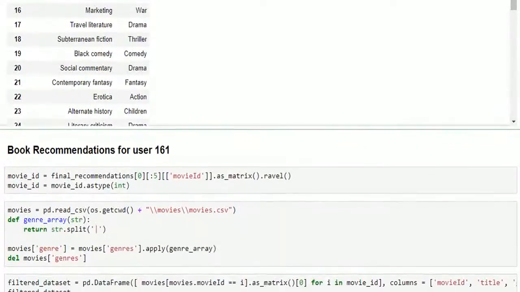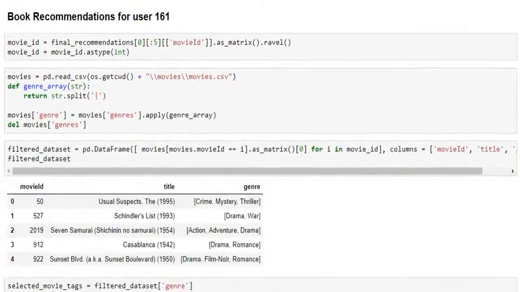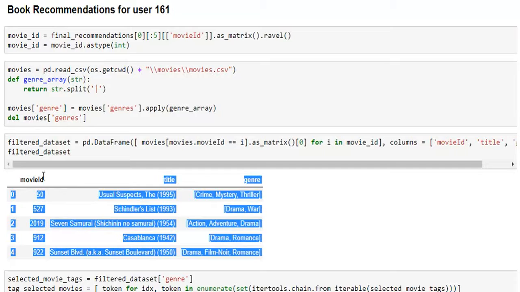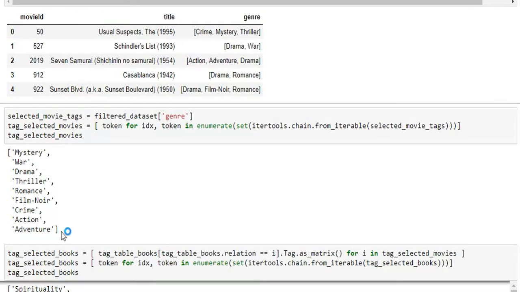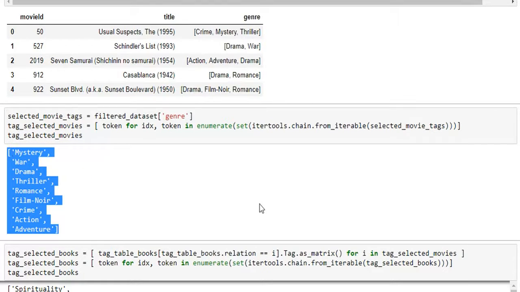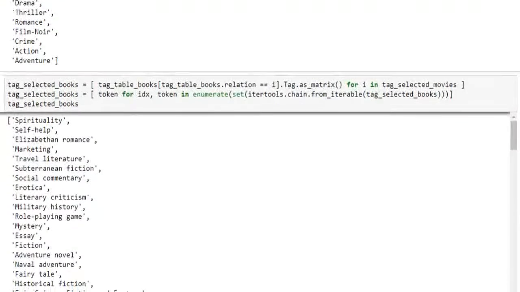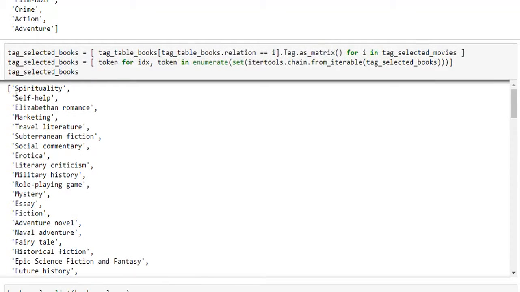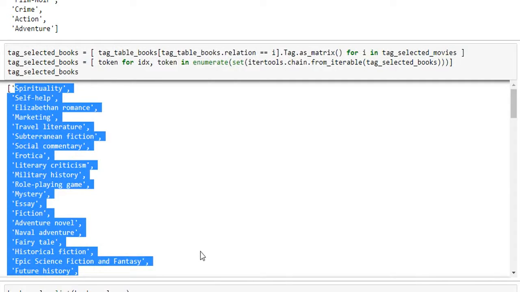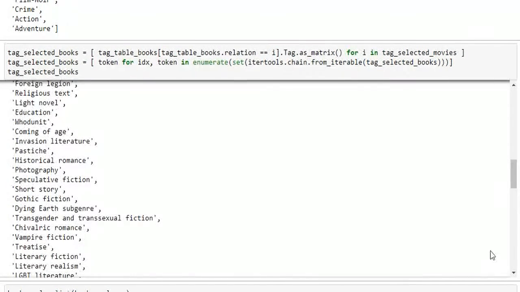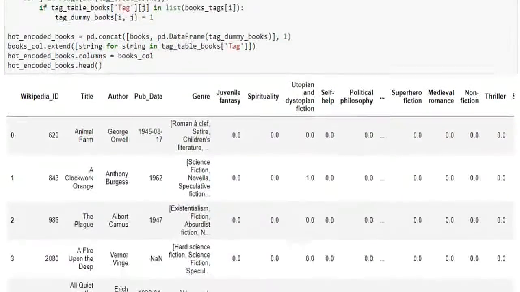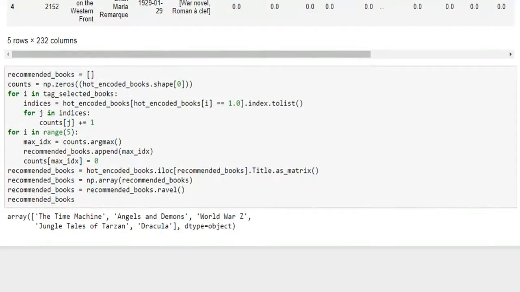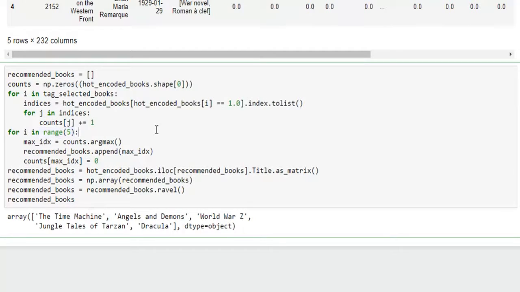Now say for user 161, the following movies were recommended. And these are the tags related to those movies. We then evaluate from our relation matrix which book tags are related to these movie tags. We filter out the final recommendations by using these book genres. The top 5 books related to the maximum number of these genres are then finally recommended.